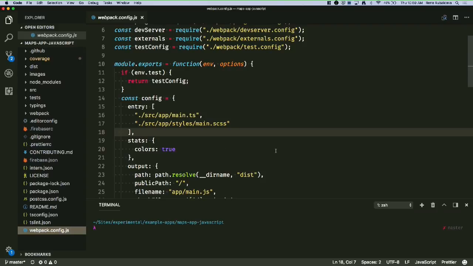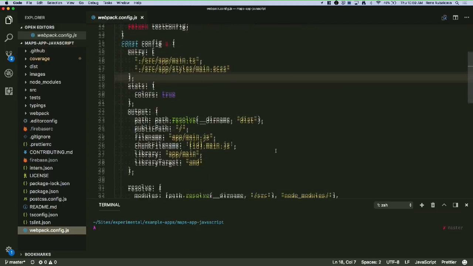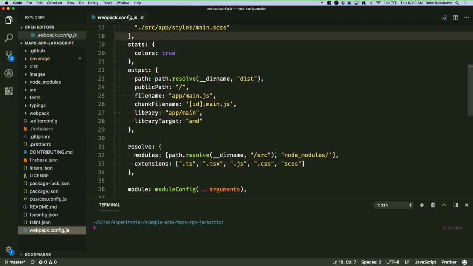Webpack config, you need to have an entry point so that Webpack knows what you want to build. You can point this to a JavaScript file, in this case a TypeScript file. I'm also going to point it to my SASS file because I want to optimize my SASS. And don't worry about the stats stuff there.